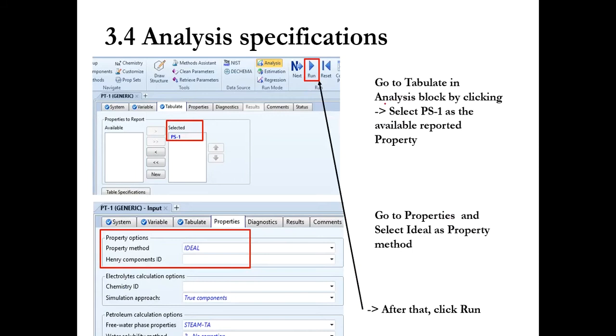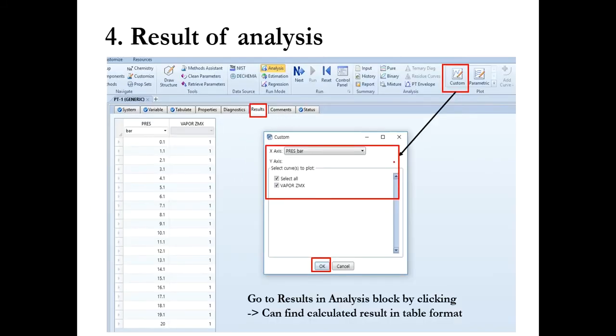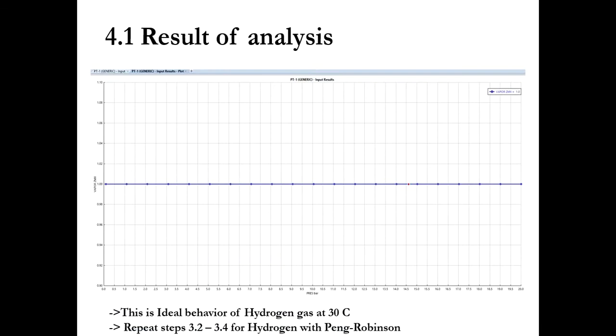After running it, we will get the plot. You see this plot is obtained. I will show you how we can get this plot. Now this is the ideal behavior of hydrogen gas at 30 degree centigrade.